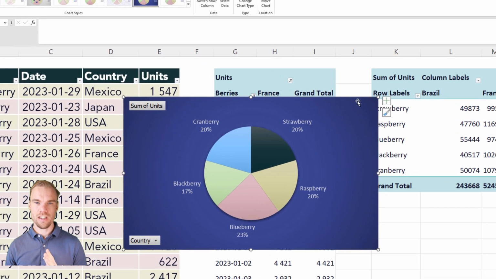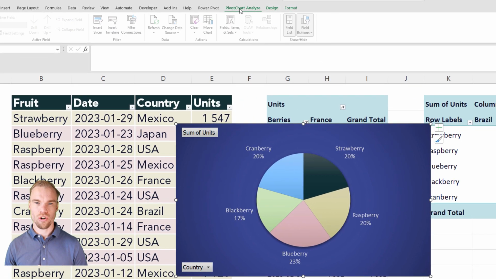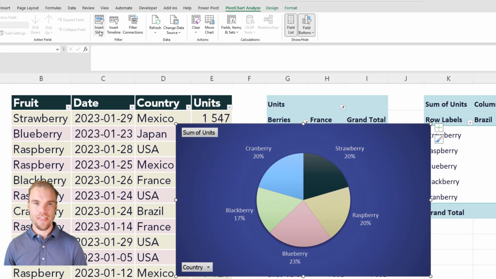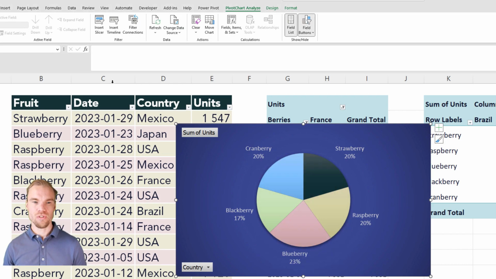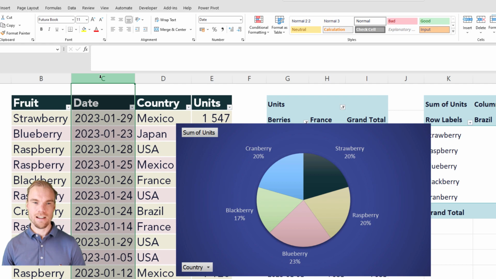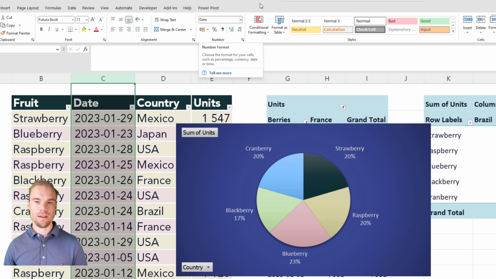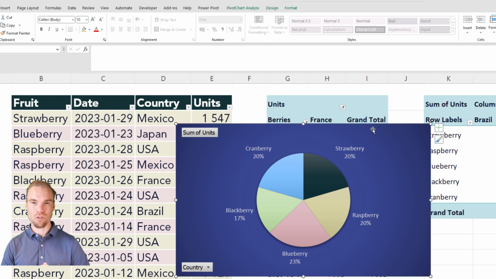So you press on it, go to the Pivot Chart Analyze, and add a slicer. And also you can add a timeline. Before you are able to add a timeline, you need the dates to be as dates. So before, you need to make sure that the C column is formatted as date. Otherwise, you will not have the option to add a timeline to your PivotTable chart.